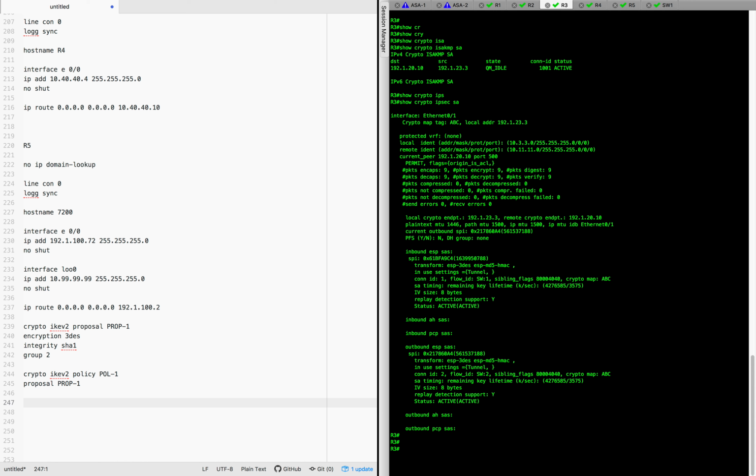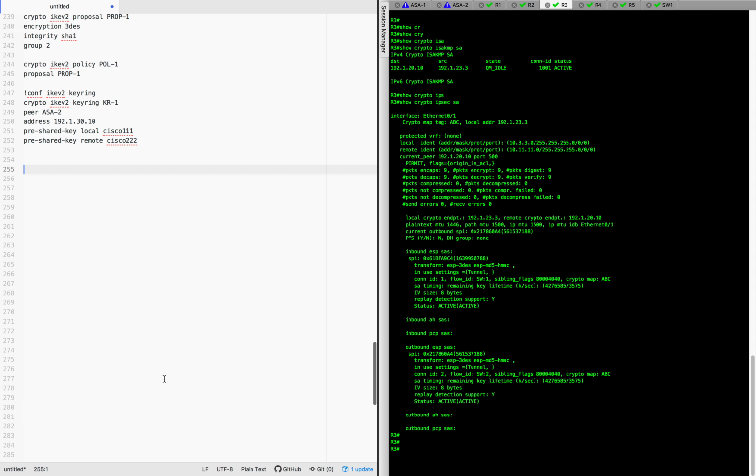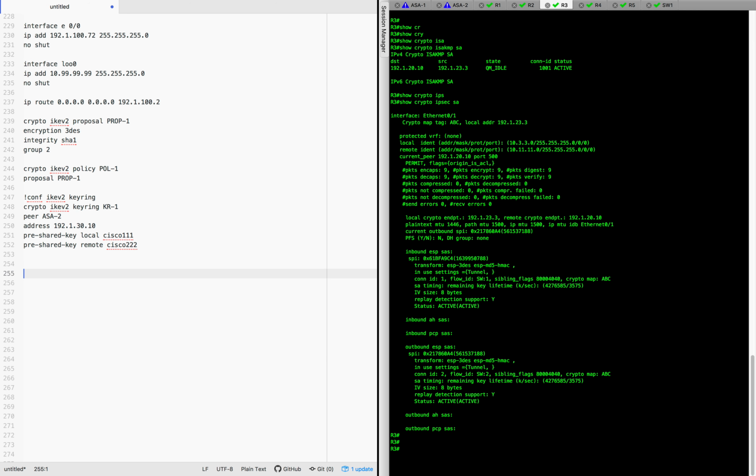And next we are going to create a key ring. The key ring will be used for authentication purposes, right? So key ring KR1, the address is 192.1.30.10 with the two passwords or keys which you can use. The local is going to be Cisco111. And remote is basically, this is an advantage of IKEv2. It gives you a provision to define two different keys, right? So that's good. We are done with the key ring.